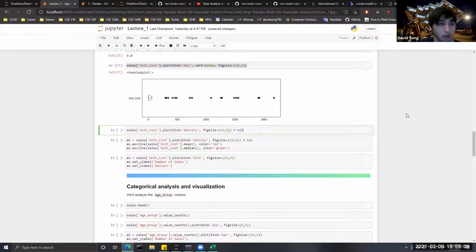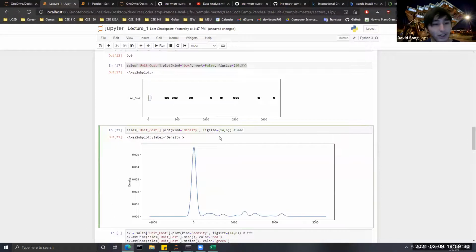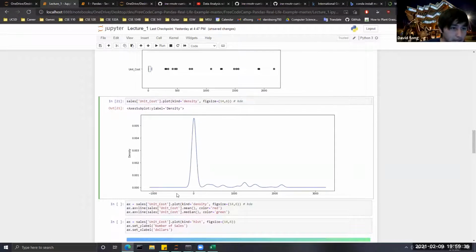Let's do another thing. Again, working with the unit cost, so the cost distribution, we can display a density graph. And hold on. I'm not sure why that didn't work. Oh, here we go. It just took a little while. Okay, and yeah, this gives a distribution of the unit cost.